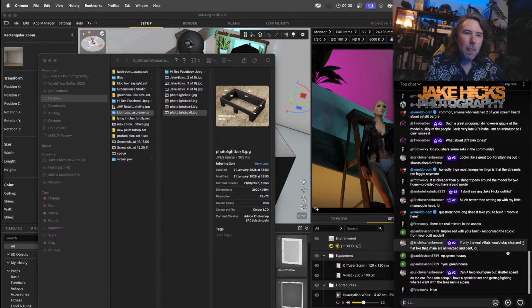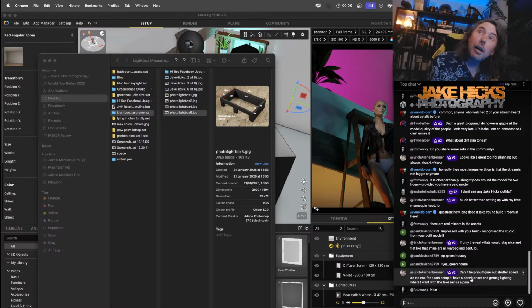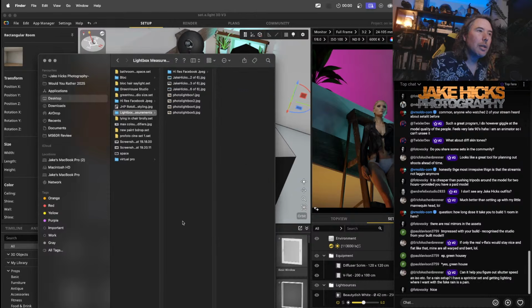Yeah. Can it help with figure out shutter speed and ISO, etc. for a rain setup? I have a sprinkler set, and getting lighting where I want fake rain is a pain. If you mean, does it help with working out how fast the shutter speed would need to get rain crisp? Is that what you're asking me? Is that what you're saying? Yeah.